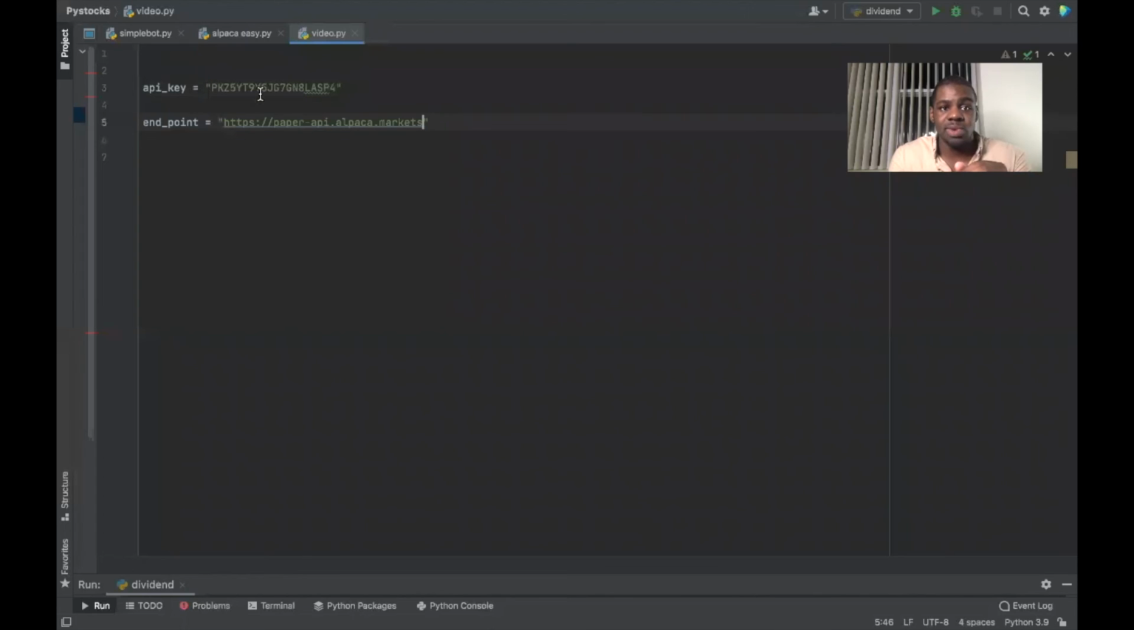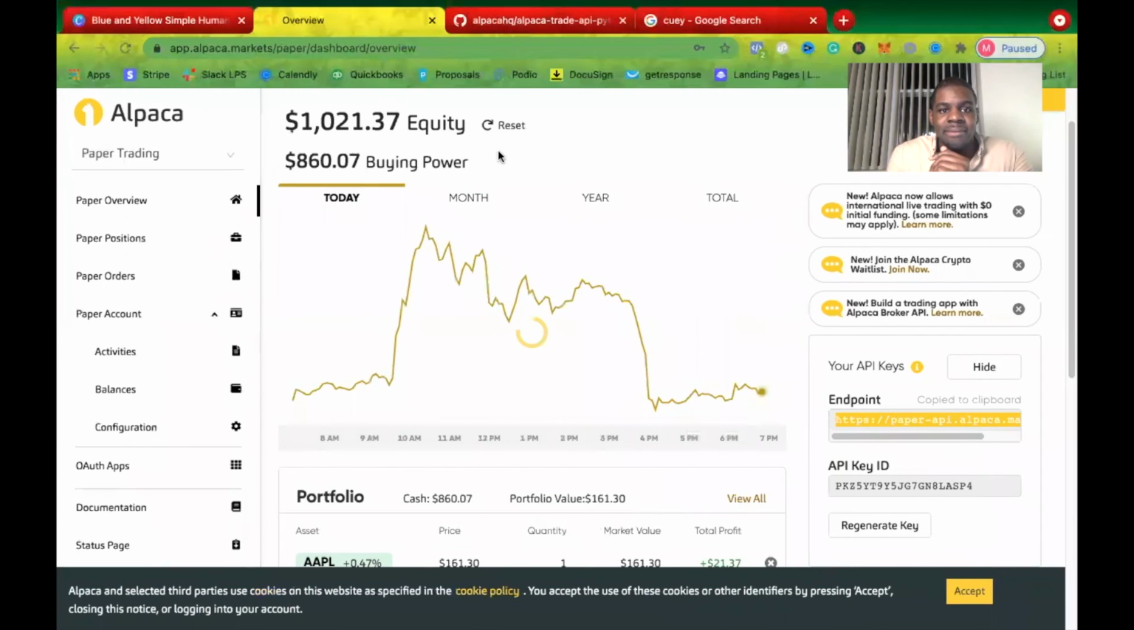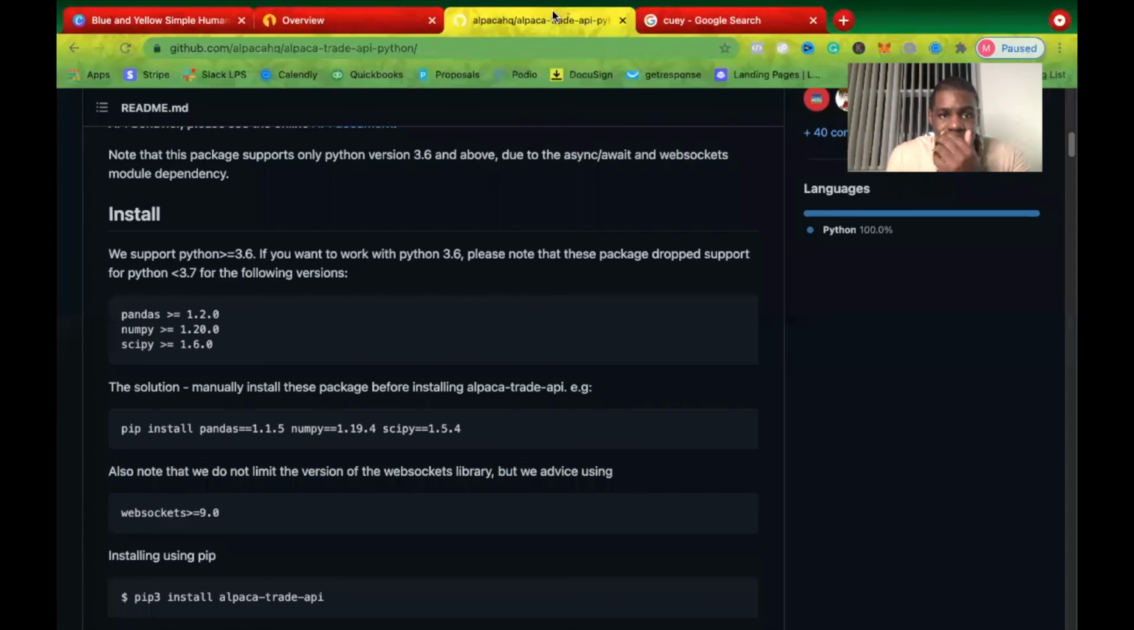And I want it to be equal to my API key, and I want the endpoint to be equal to the endpoint that I got from the paper trading side. Super simple. Now, let's create our first piece of code. And this is how we're gonna do it. It's super easy. All right, so Alpaca provides you this.